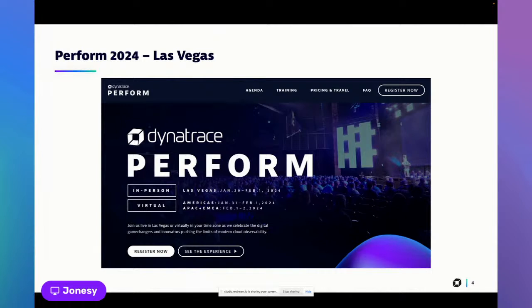We have banks that come in. We have people that are into travel, airlines. We have retailers. We have public service organizations. They all come together and start talking about observability, AI, and Dynatrace. And it's an amazing session.